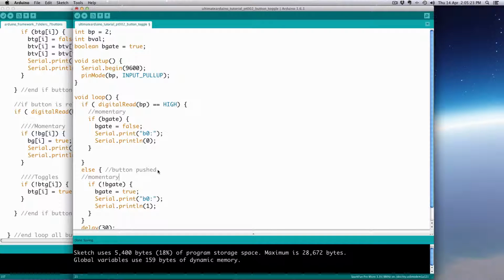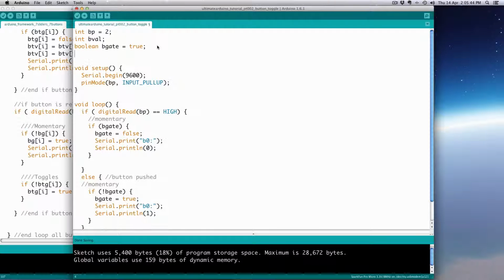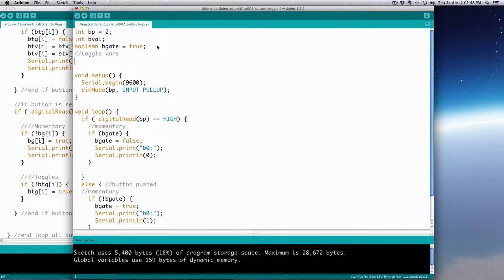But you can also get what I might call toggle information from it, all right? Meaning that if you push it, it'll give you the number of times pushed up to a certain number. Again, easier shown than talked about. So let's go ahead and do that. Okay, so those are our button things. This is our toggle vars.